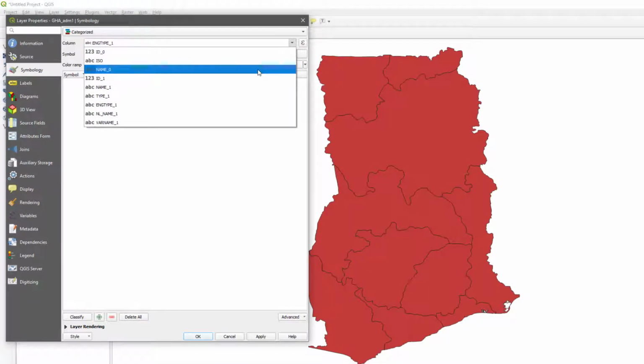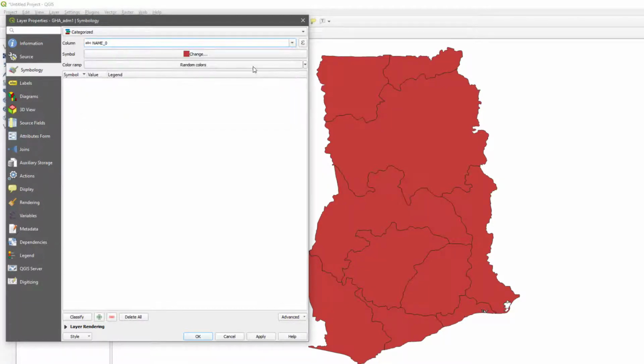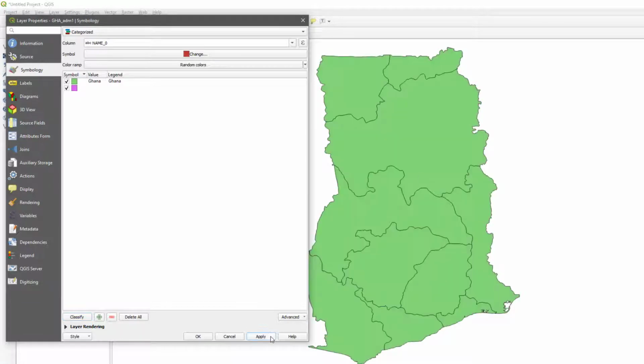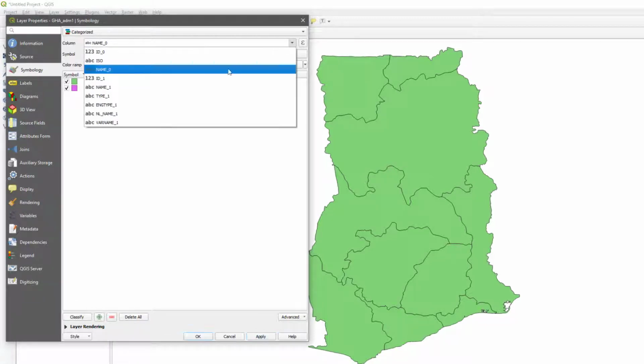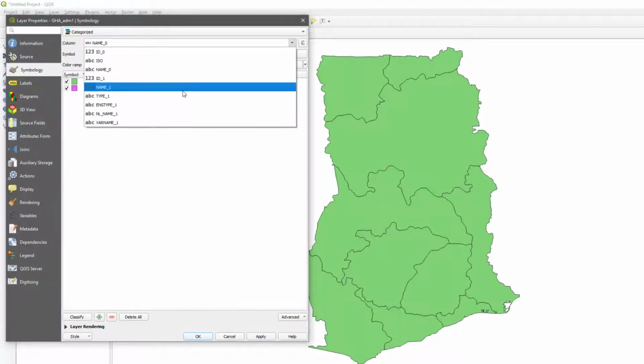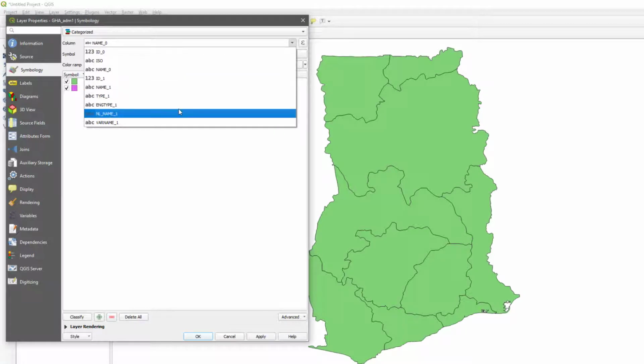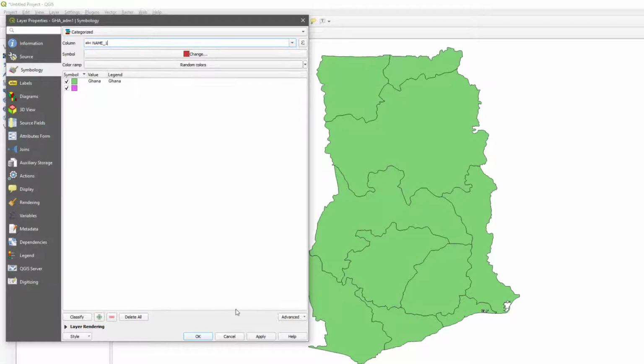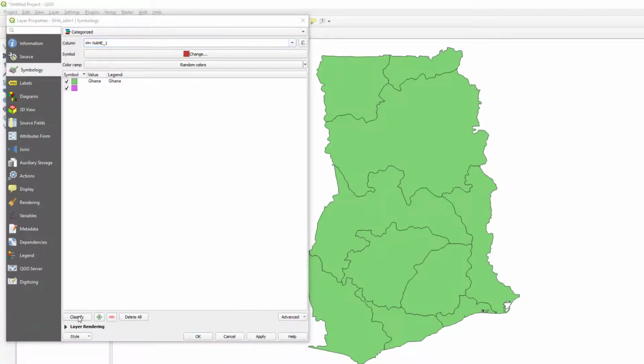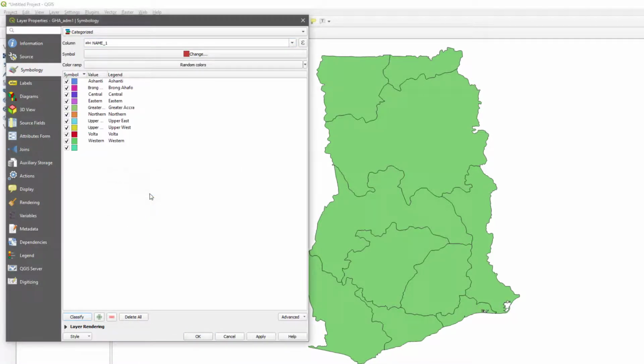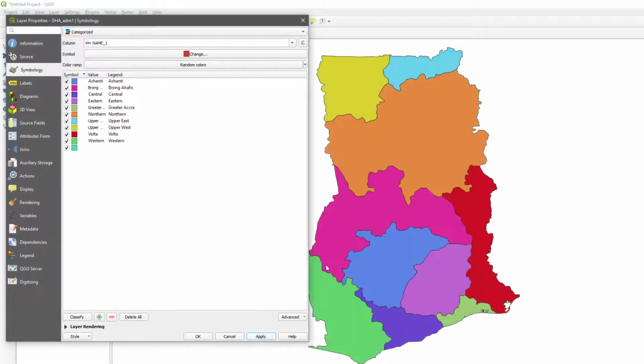So you can say categorize it based on its name, name 0. Then if you click on classify over here, it's going to categorize it based on name 0. I think name 0 is just the same name, Ghana, Ghana, Ghana throughout. So let's categorize it according to probably name 1. That's why you need to study the data. So when I classify again, I have different categories of the same map.